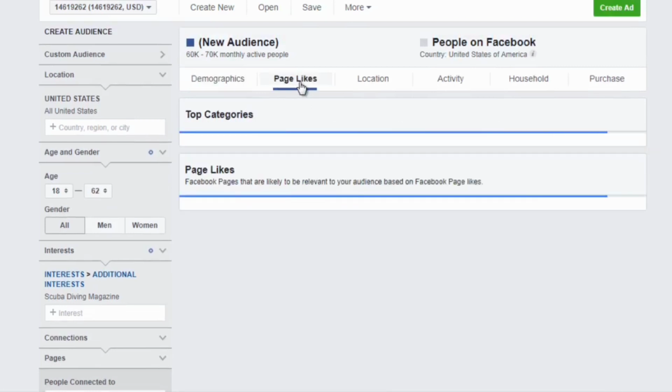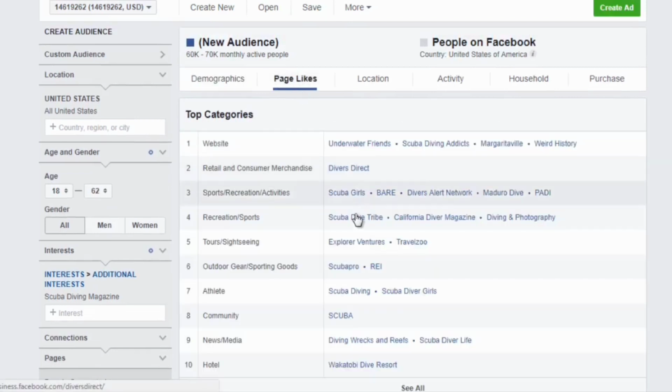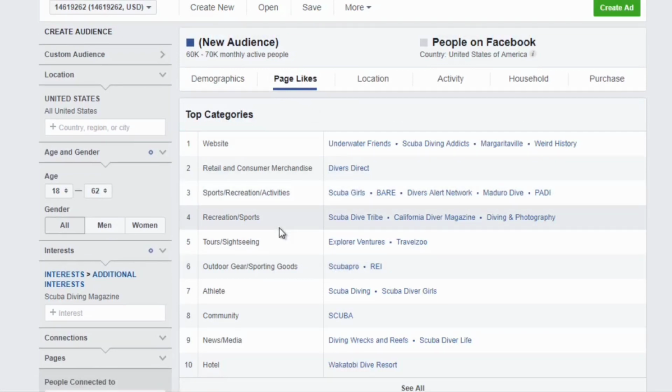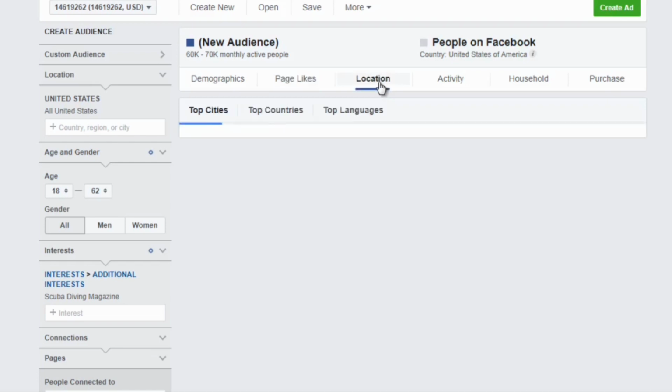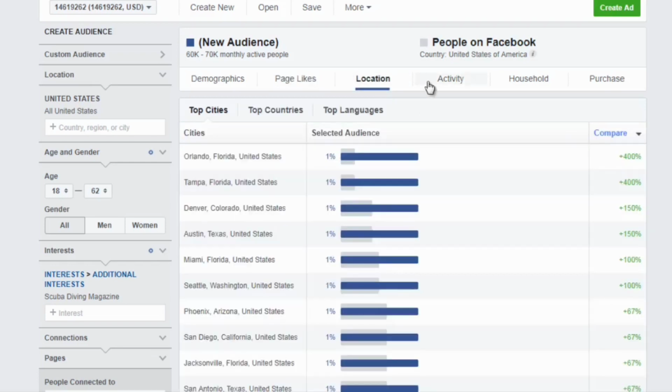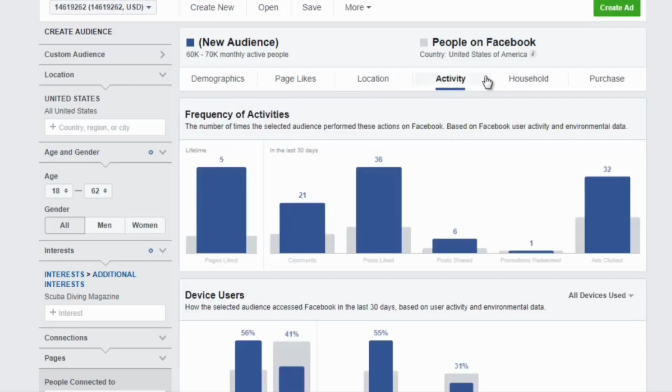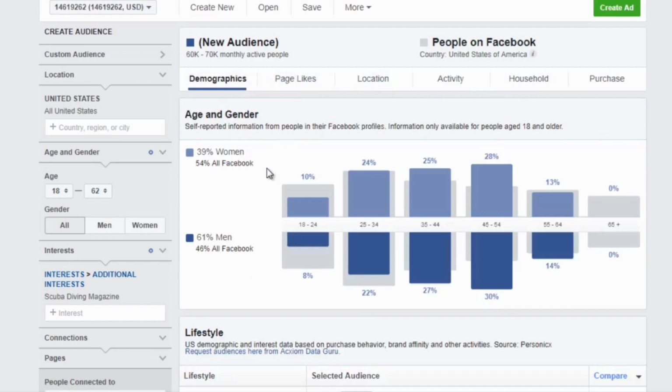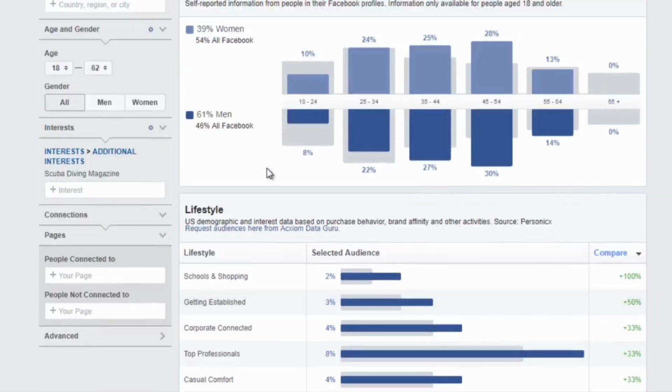You can go to page likes and get an idea of the different pages. Go to these pages, take a look at the pages, see which images get the highest comments, the highest likes, and then maybe use similar images for yourself as well. Location is okay, but it doesn't really matter right now. Really what we care more about is just the demographics and the page likes, and that's all you have to do.